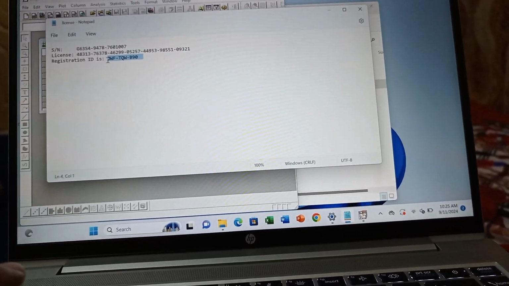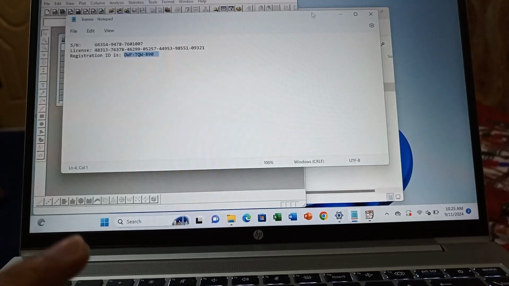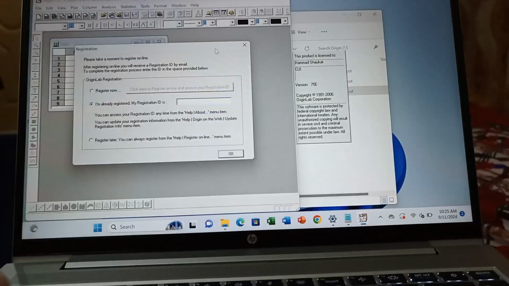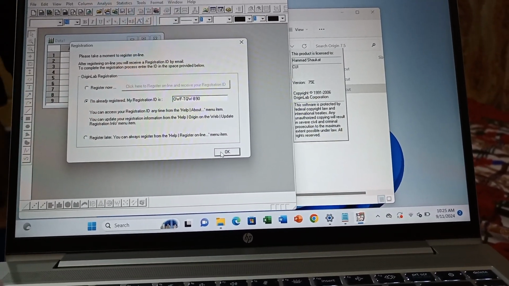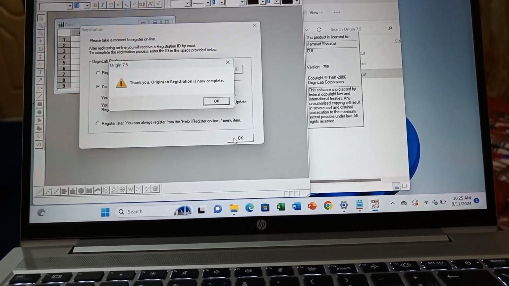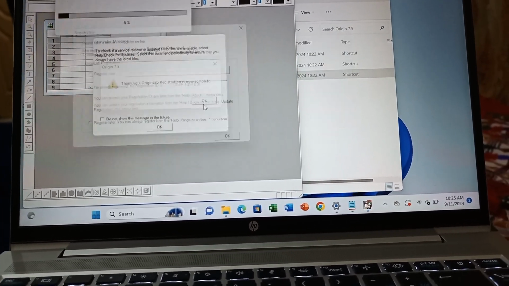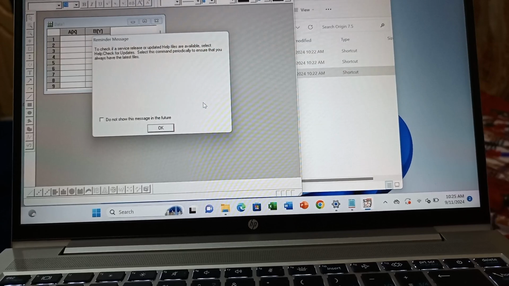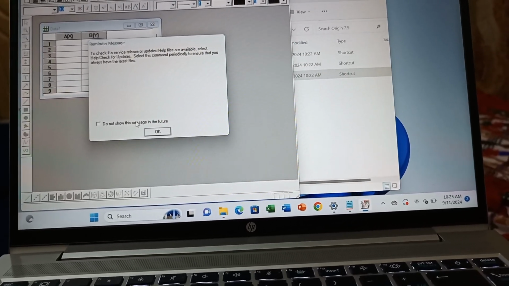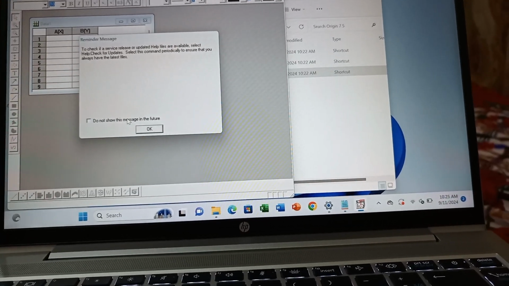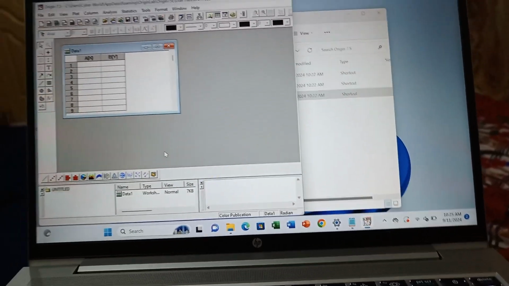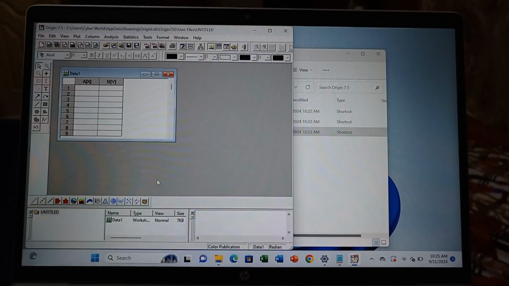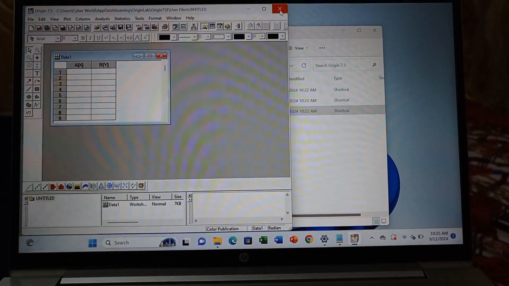Here you copy your registration ID, Control V, close tab, and here click Control C and then Control V. Okay, so that's all. Okay, now click on don't show this again. Now click on this tab, just click OK. So that's all for the Origin Lab.